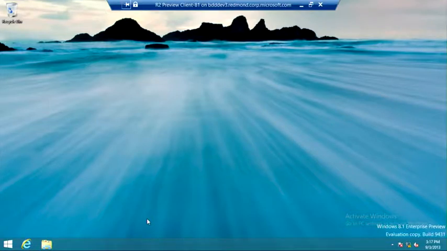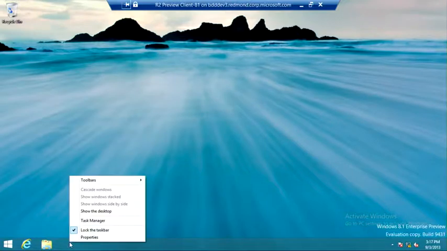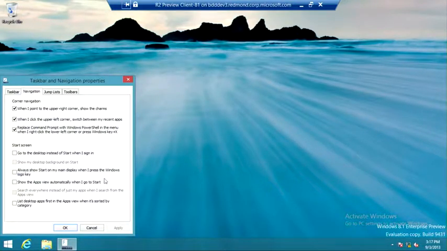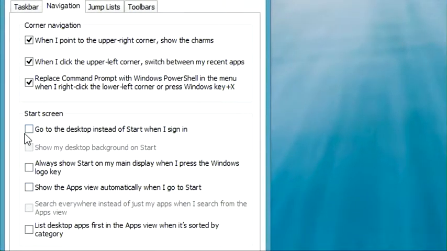But that's only really the start of the changes. We've exposed some additional changes to really provide you some policy-driven options. So if we right-click on the bar at the bottom and choose Properties, we can see some new navigation choices. The first one is to go to the desktop instead of the Start menu when I sign in. So if I check that box, now instead of going directly to the Start screen, it will go to the desktop. That's one nice behavior.